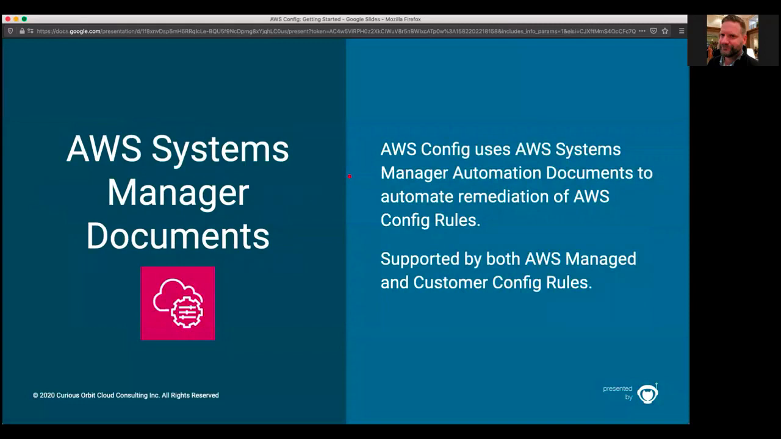And Config remediation uses another must-have service called AWS Systems Manager. It uses what are called automation documents. The way that I like to think of an automation document is just a list of instructions that I want to follow on my behalf.